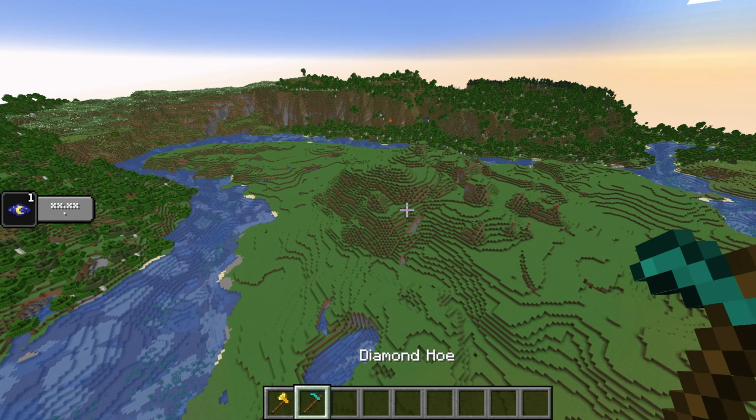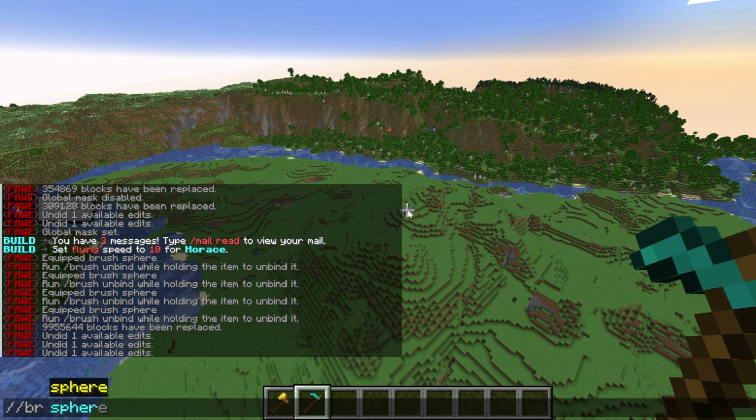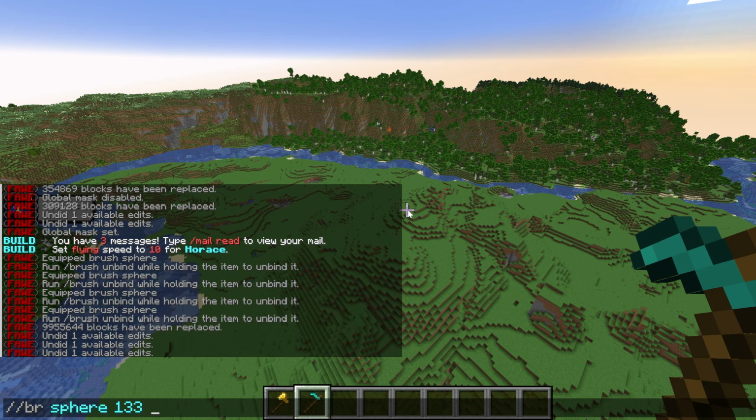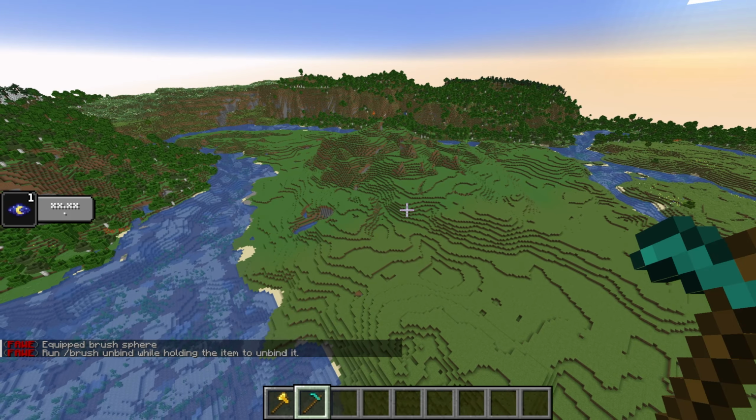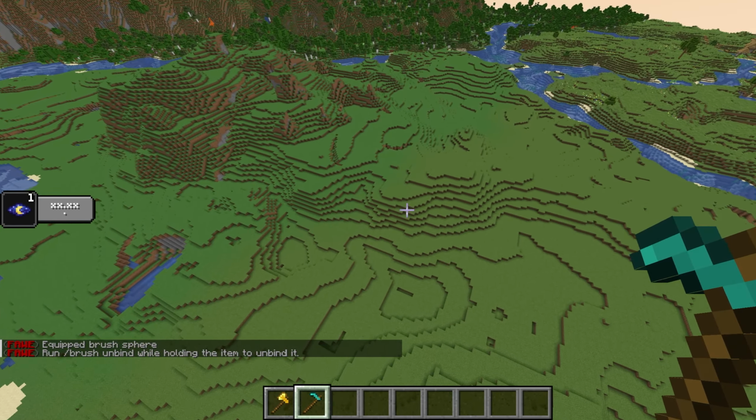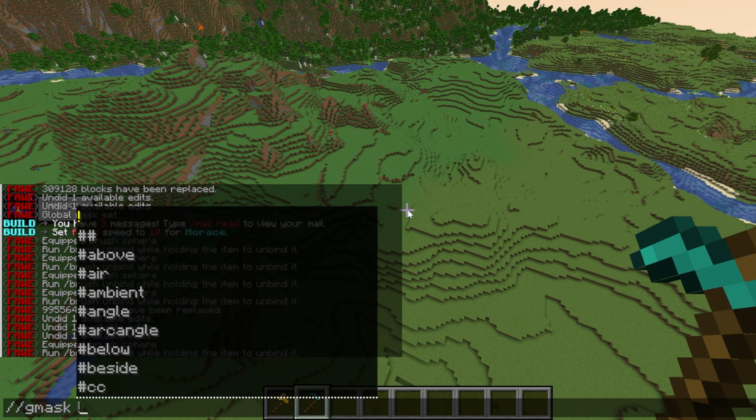Okay, the next step is going to be using this brush where we're going to do BR sphere 133 and then again 50 because, you know, why not? And basically now if I tried to paste this, it's not going to do anything. So we need to change our gmask.